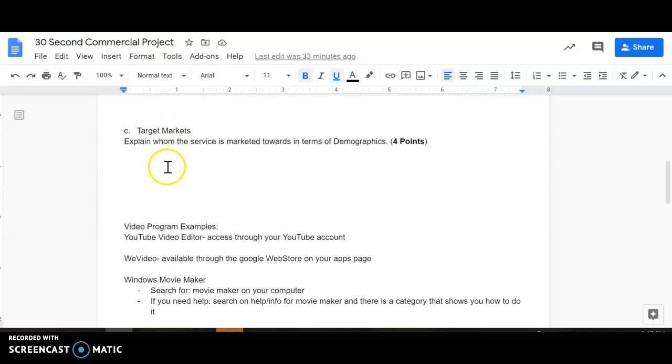Letter C then is your target market. This is where you're going to explain who the service is marketed towards in terms of demographics. I want you to tell me who your customer is. When I talk about demographics here, I mean age, income, location, and gender. Age is usually going to be listed in a range. So we might say that our potential customer is going to be between 65 and 80. That is the age range of our potential customer.